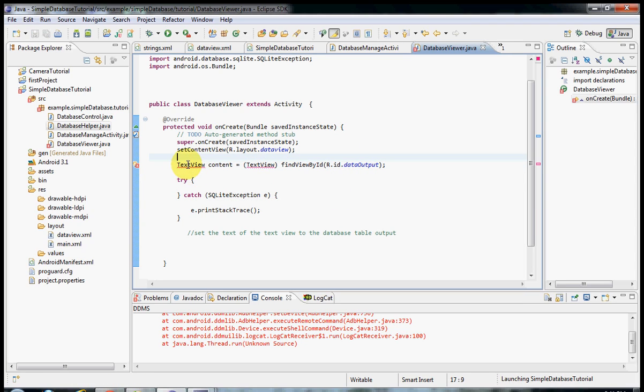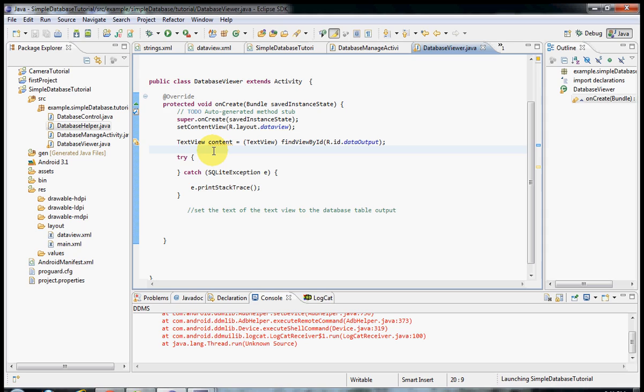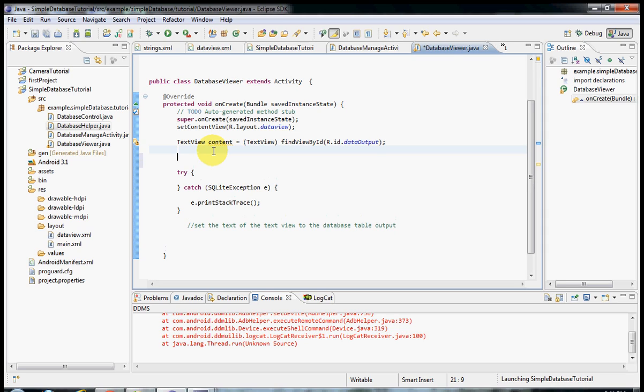And we're just going to need to import the text view. So import that text view. Okay. So also we're going to have to set up our database control objects. So database control, and we'll call this control equals new database control, and we're going to pass this as the context of this object or this class.